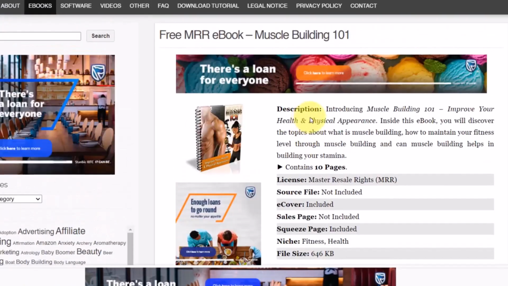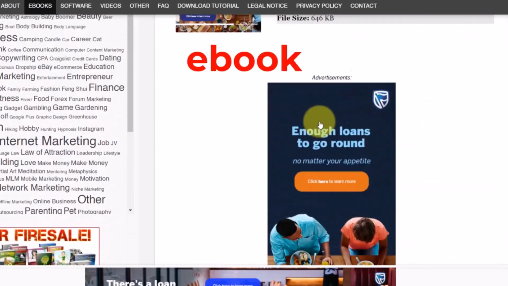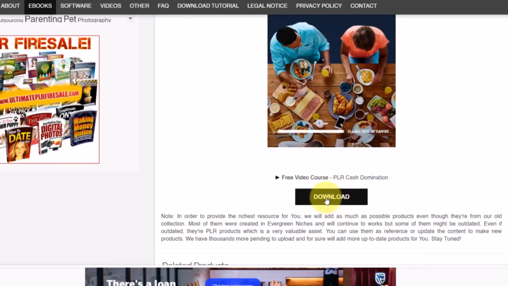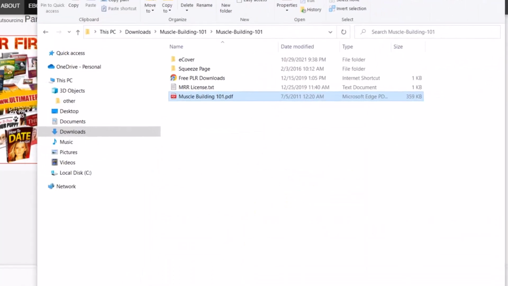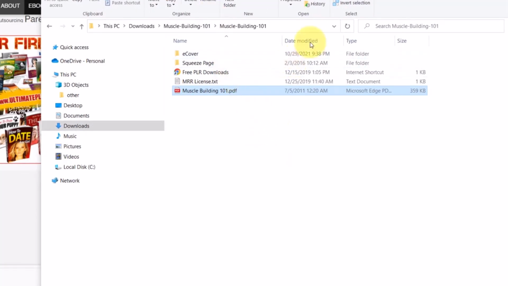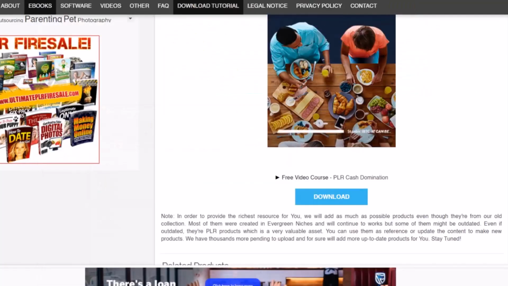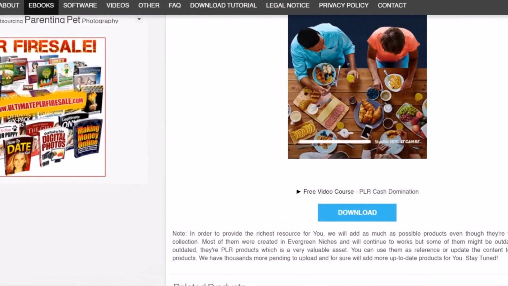Once you come over here, you can download this product for absolutely free. All you need to do is click on the download button right here. Once you do that, it's going to download to your PC right away. As you can see, I have it downloaded on my PC right now. Once that is downloaded, the next thing you want to do is head over to YouTube.